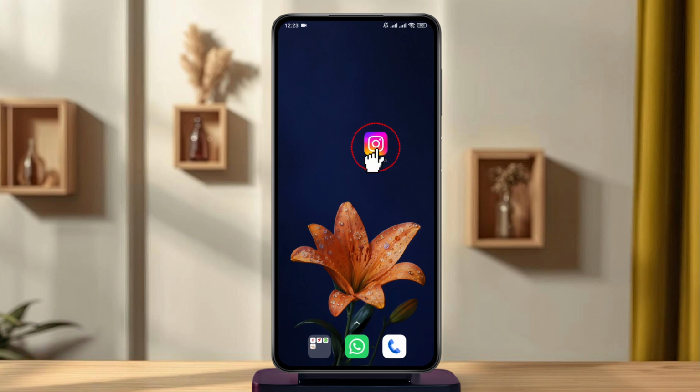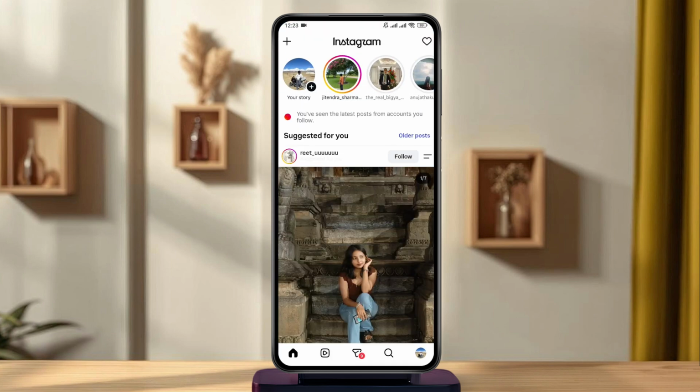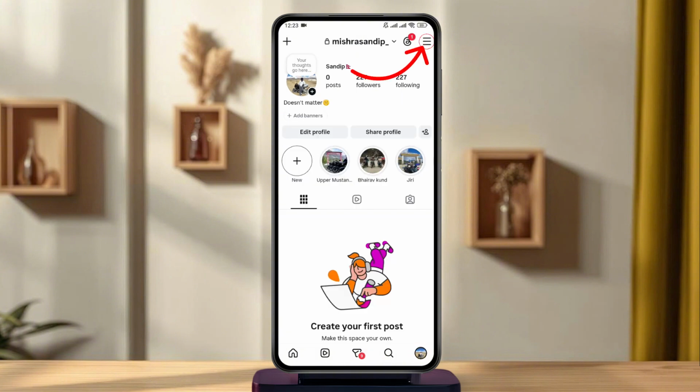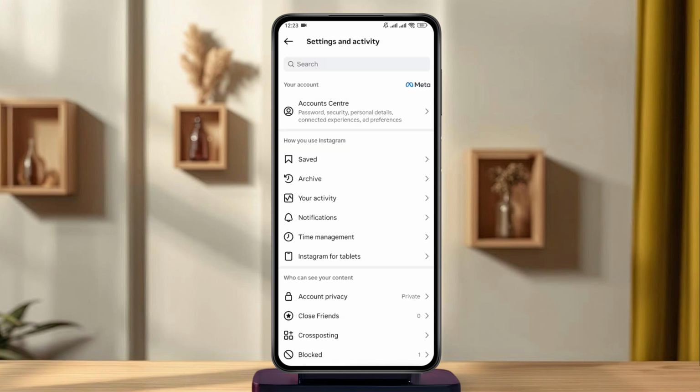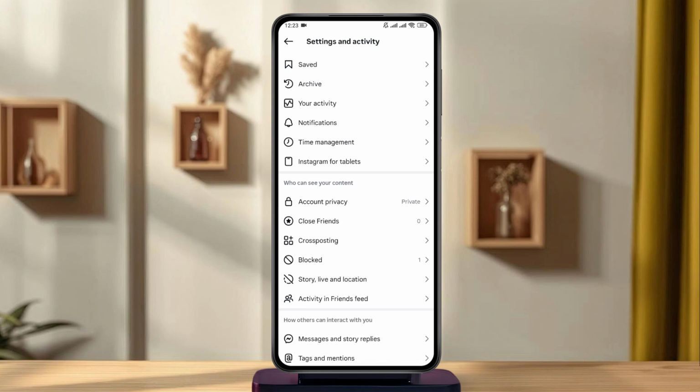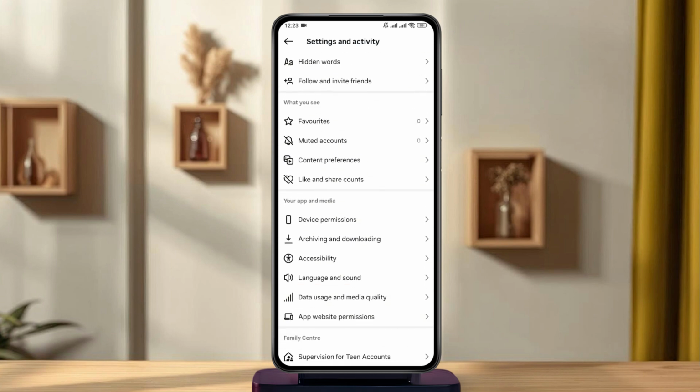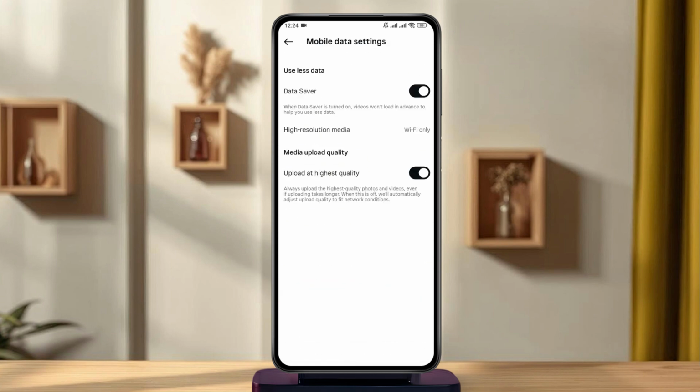Next, open the Instagram app and go to your profile by tapping the profile icon on the bottom right corner. Tap the three horizontal lines in the top right corner. Scroll down to Your App and Media. Now, select Data Usage and Media Quality. Look for Data Saver. If Data Saver is enabled, turn it off so Instagram can load videos in advance. Now, try playing a video again.